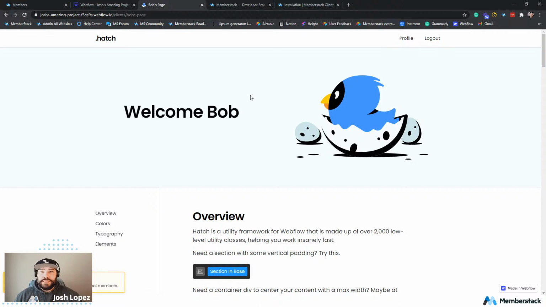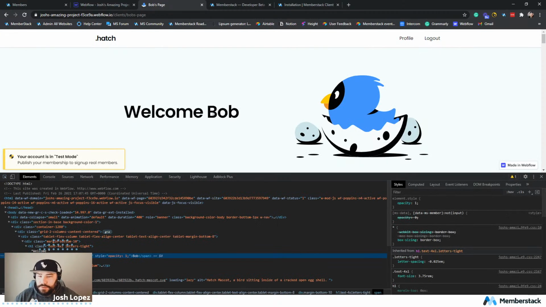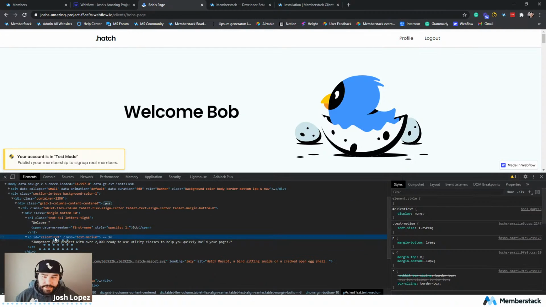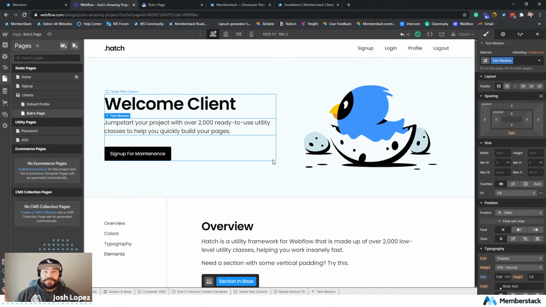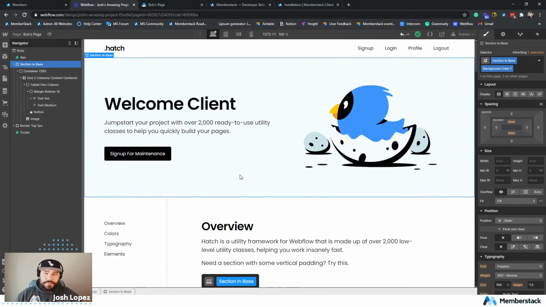Okay, so it's not showing. Let's go ahead and get into the code here. Okay, so we have client text. What's in Webflow is still here. See? And the ID is there. So now we can play around with some code for that. But also, this text is still here, and we can play around with this. That's a little tip for you.